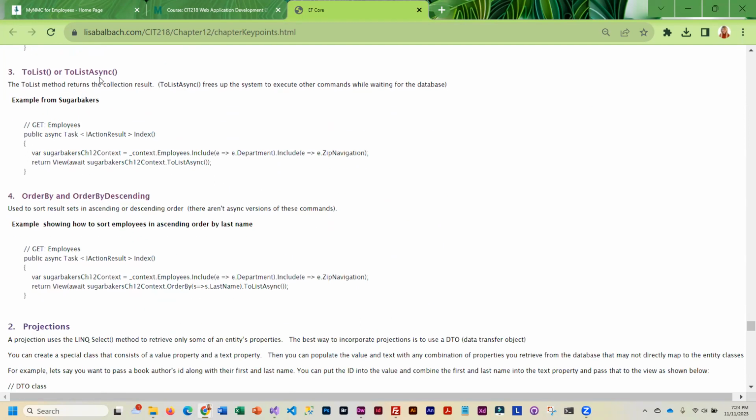ToList or ToListAsync returns a collection in the form of a list. And so here again, we've got our context and we are, let's see, pulling in department. And we're also including zip codes. So we are working with the employee table here. So it's pulling in all the foreign key data. And then we are passing along to the view, basically a collection list of all that data.